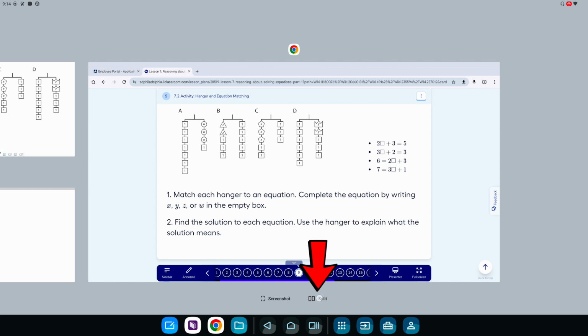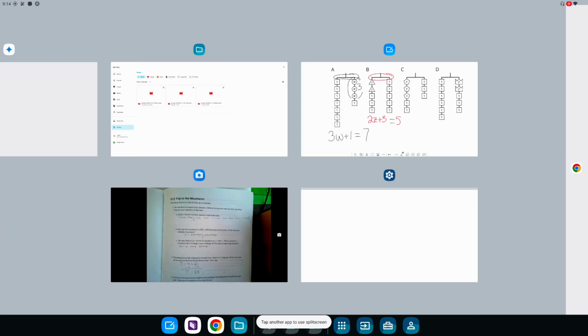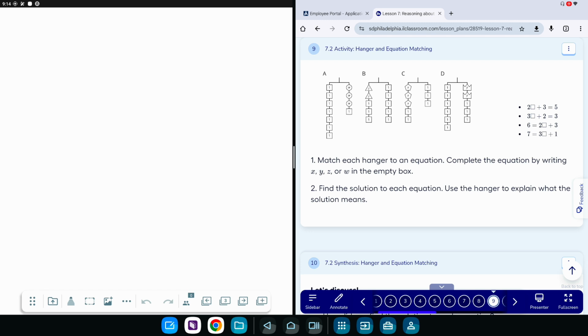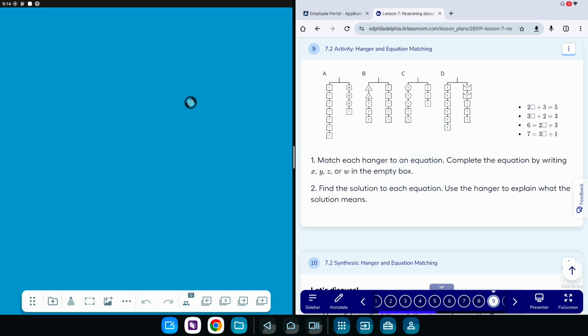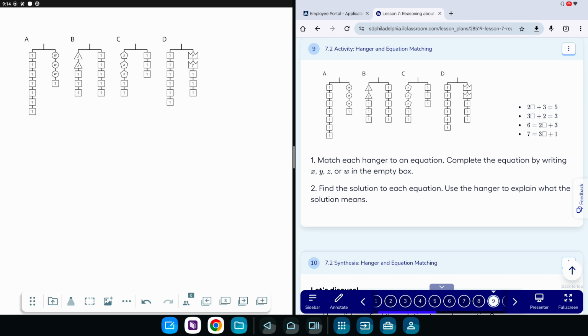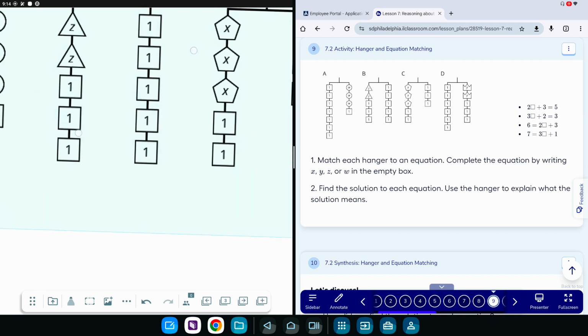From there, I'm going to tap on Split, and I'm going to split it with my whiteboard. So I want to take that math diagram, make it a little bigger. So I'm going to do a long hold on the math diagram and just drag my finger. Let up, and there's the diagram. Now I can resize it because it's a whiteboard icon.